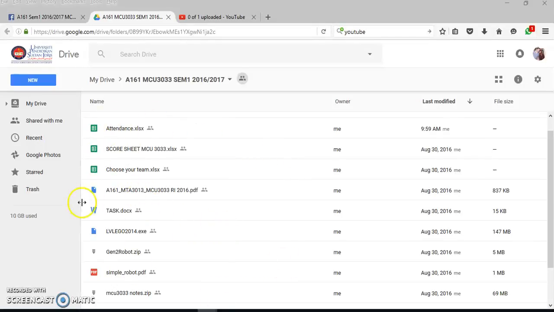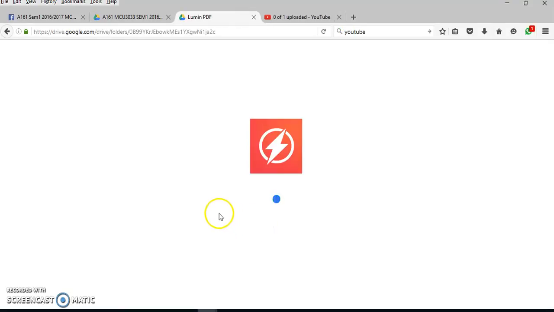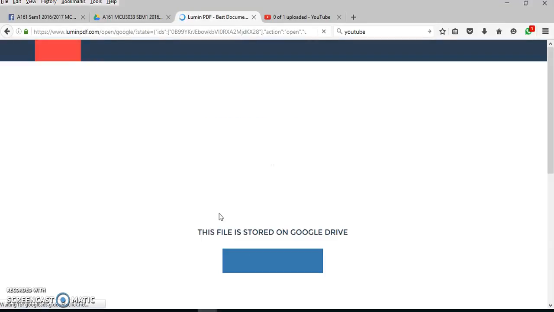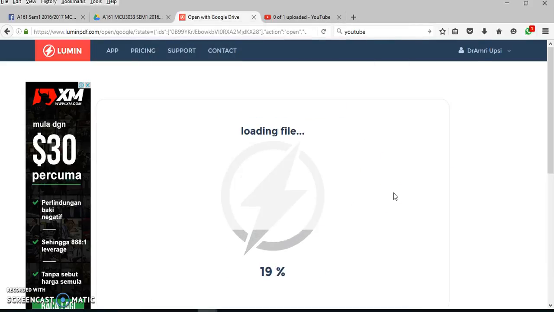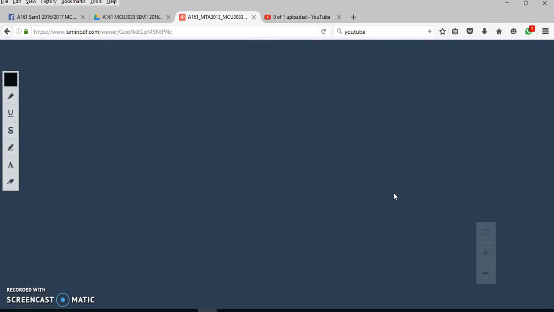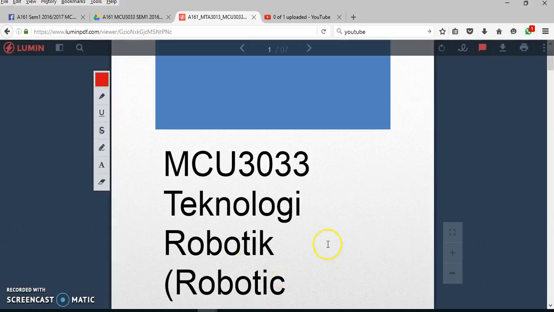In this Google Drive, I want you to open this file A161MTA3013MCU3033RI2016 PDF. So please open this one. Okay, let me open it up. Okay, so this is the RI, our RI, yeah.